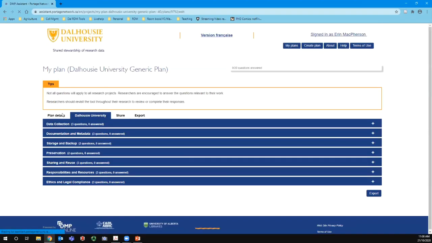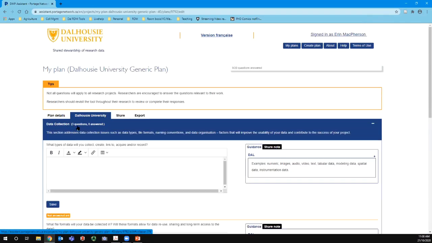Okay, so we're going to start answering questions. You can see here, it tells you how many questions per section. So data collection has 3 questions. We can see 0 are answered. One of the great things about the DMP Assistant is that you can share this with collaborators. So if you're part of a research team that is located across Canada or in another country, you can have collaborators work on this plan with you also.